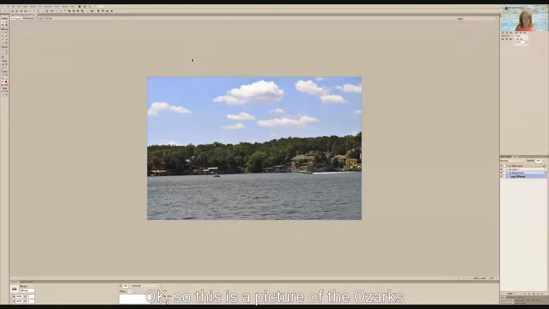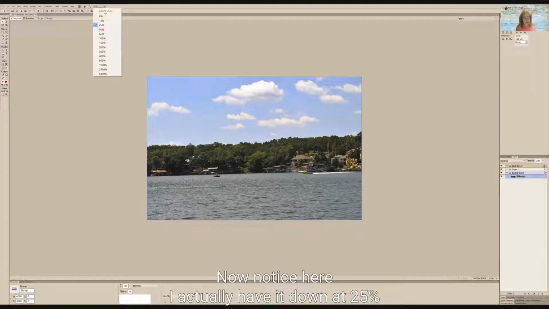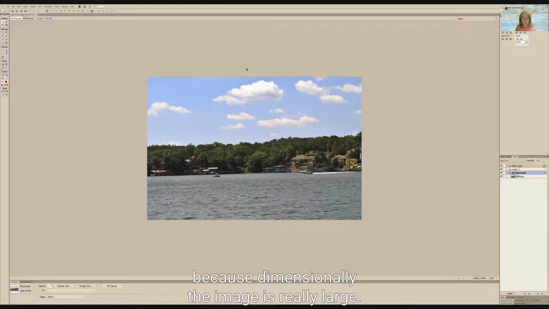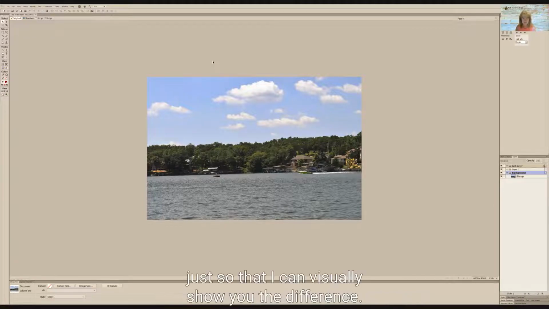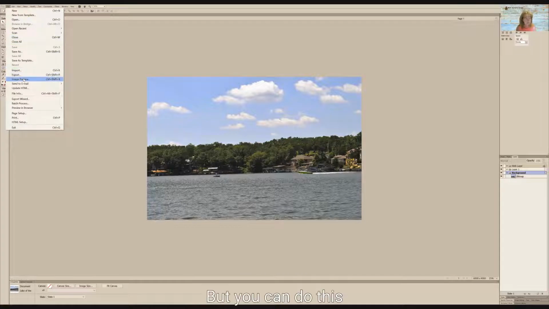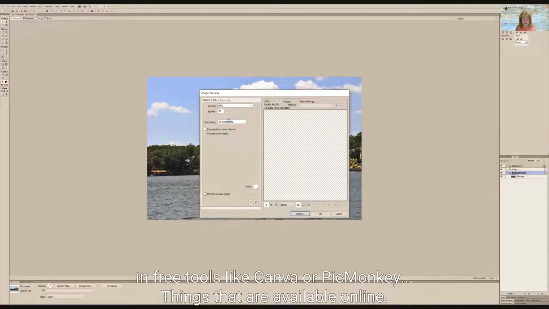Okay, so this is a picture of Lake of the Ozarks that a client sent to me for their website. Now notice here, I actually have it down at 25% because dimensionally, the image is really large. Now I am using a graphics editing program just so that I can visually show you the difference. But you can do this in free tools like Canva or PicMonkey, things that are available online.